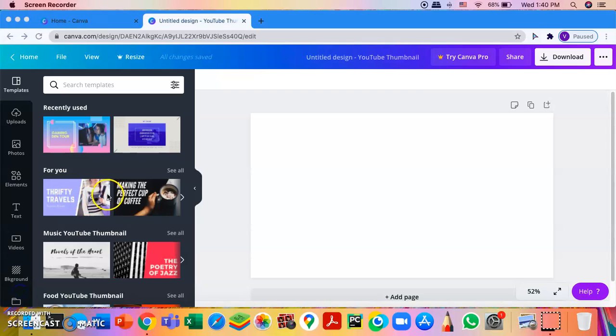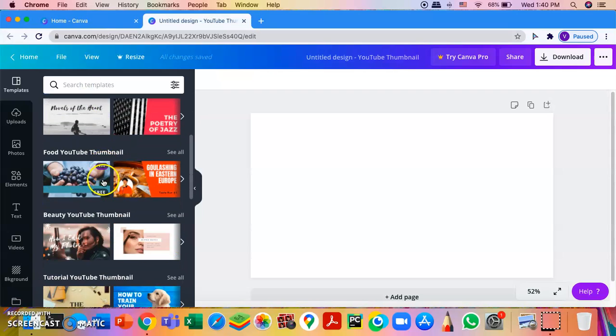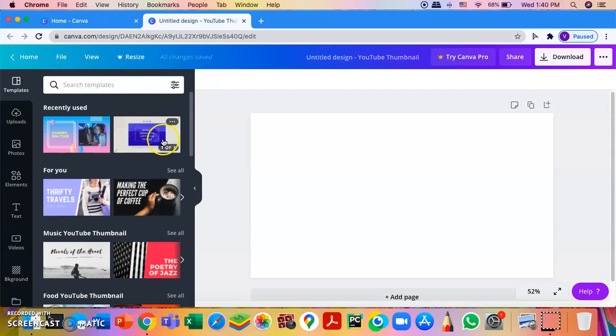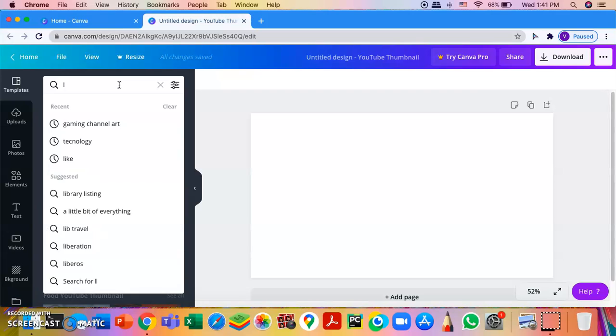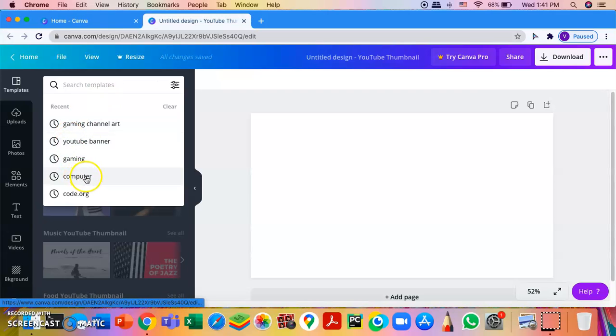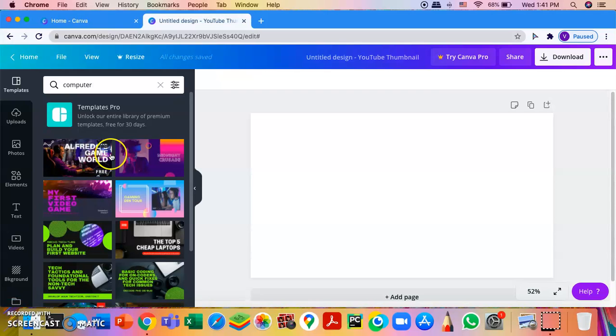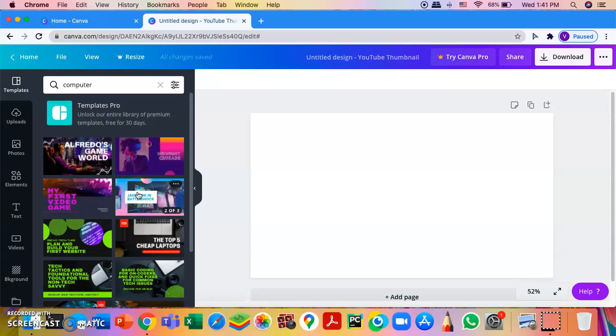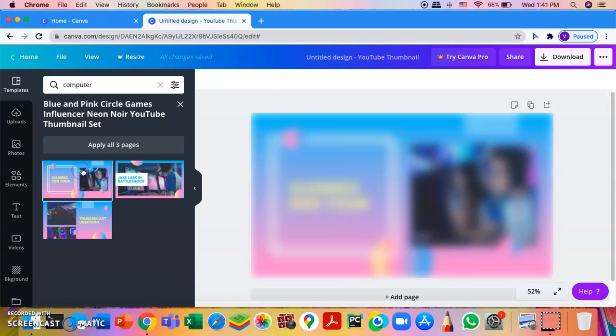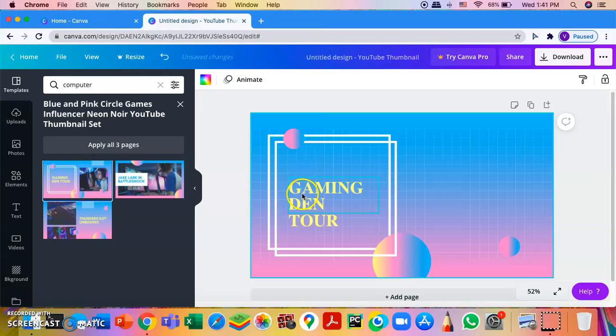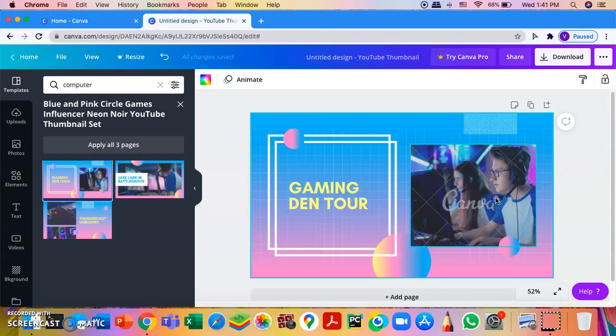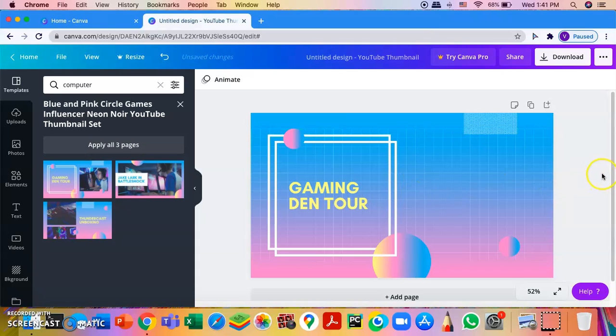The page will open and just choose your template. Like, I can choose this. Wait, let me choose. Okay, this. Okay, so let's just remove this and remove. Just edit this. Okay, I will edit this.